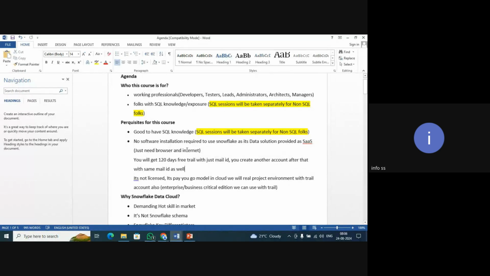You don't have to install anything. It is not licensed as such. Since it is in the cloud, it is a pay-as-you-go model. Don't worry, I'll explain what it is.